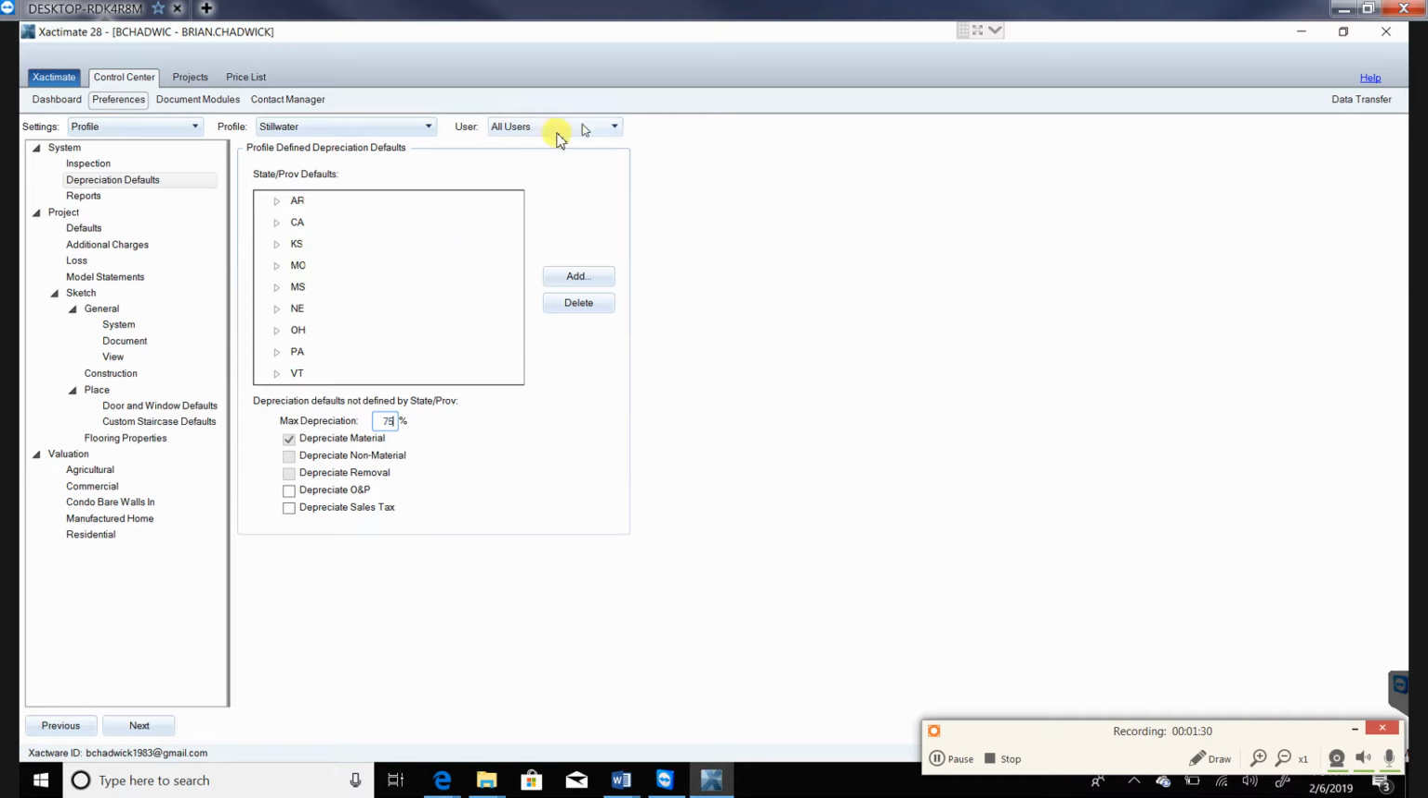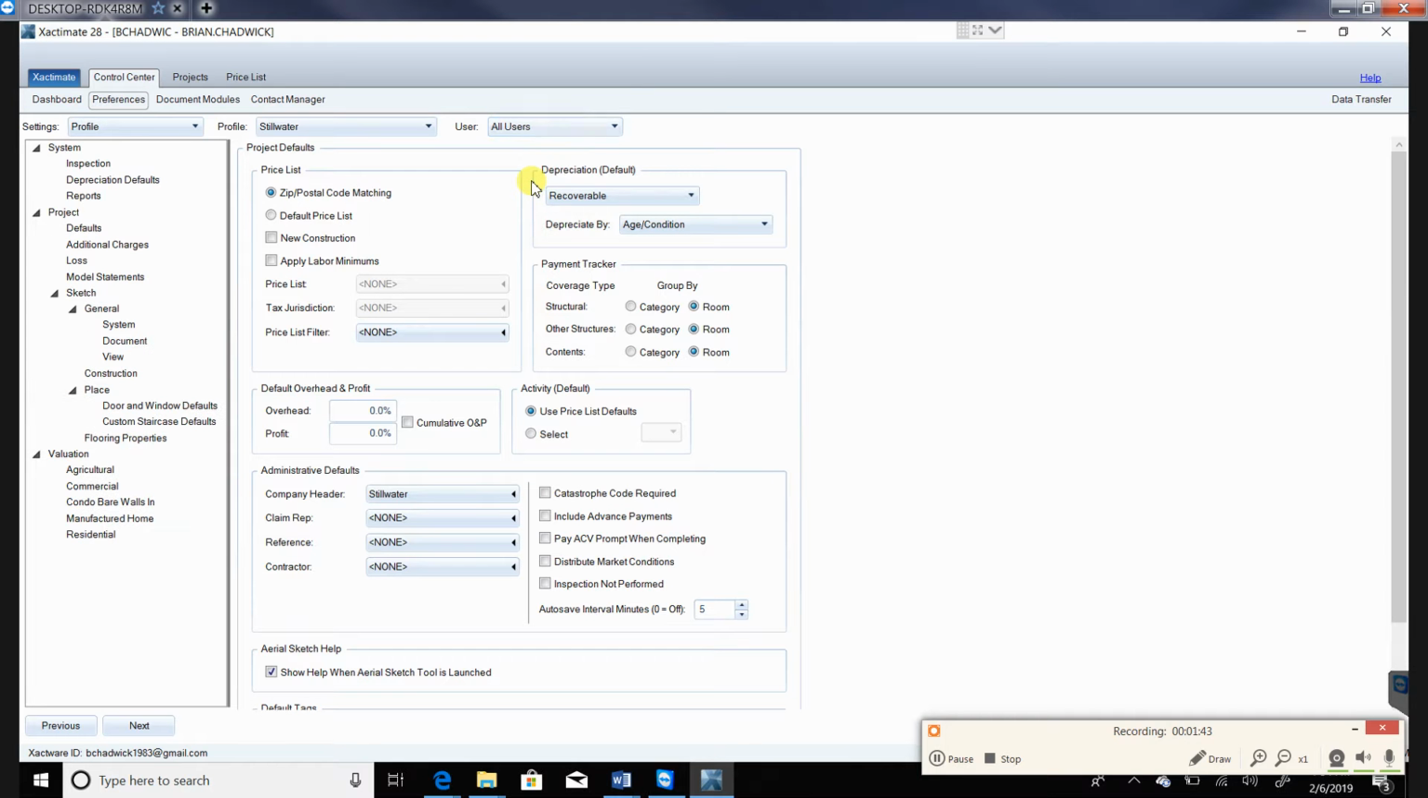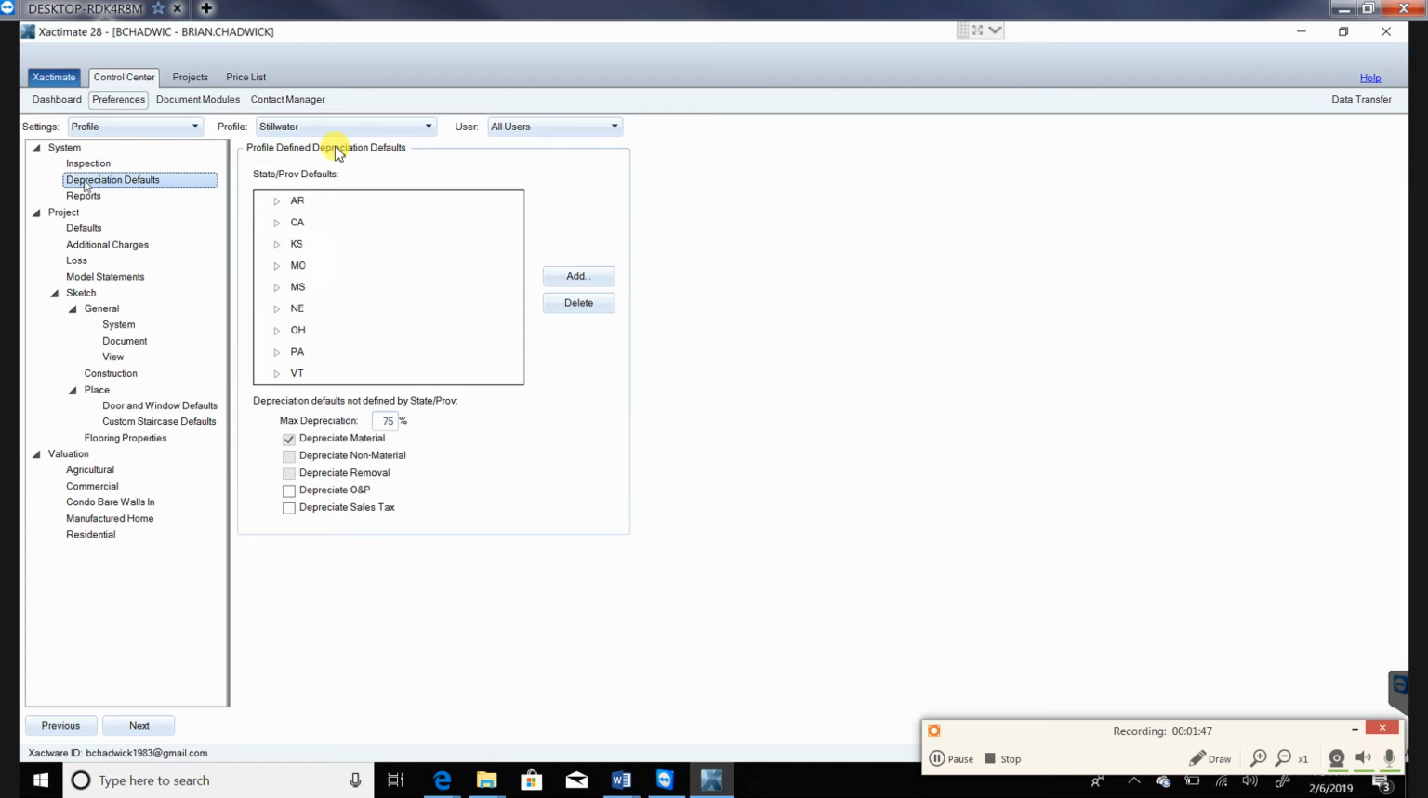And the only way you can change that is if it's on all users. If it's on just the main user, it won't show that screen up. So that's why if you try to do this and you don't see that depreciation screen, it's because you're showing just a single user. You want to show all users so that it does show up your depreciation details.